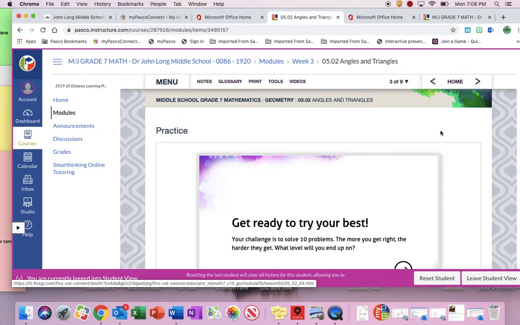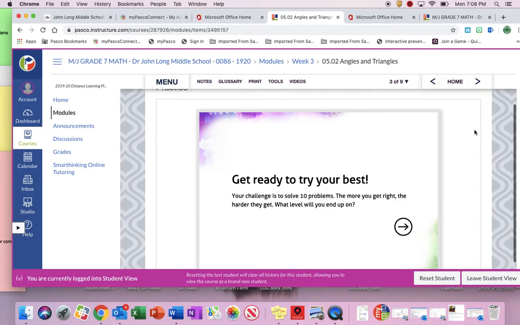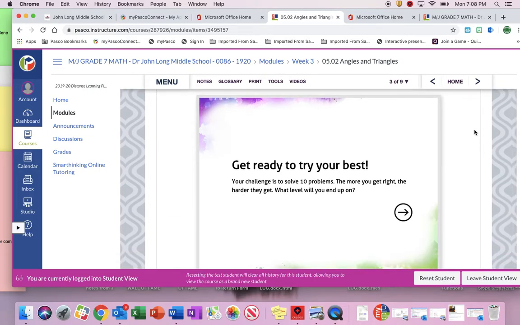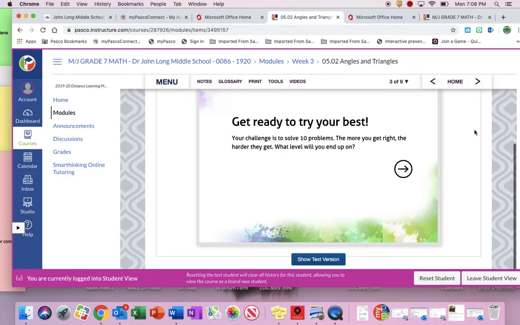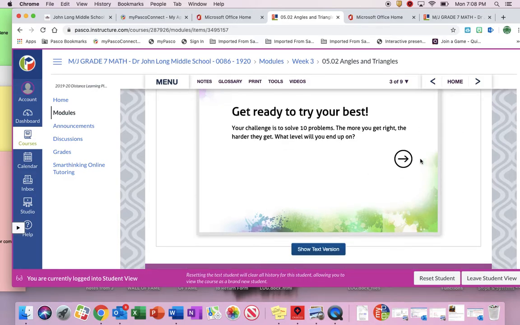And we're on page 3. And you have a practice page. Get ready to try your best. Your challenge is to solve 10 problems. The more you get right, the harder they get. What level will you end up on?